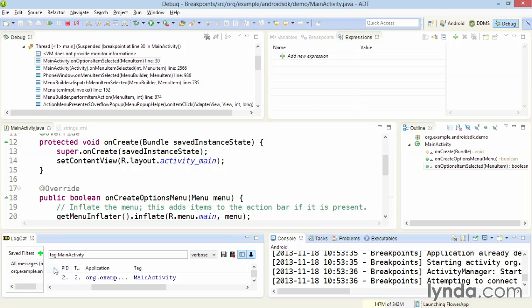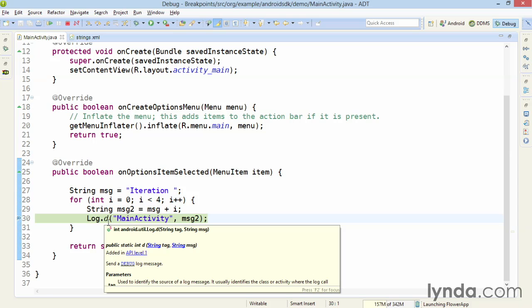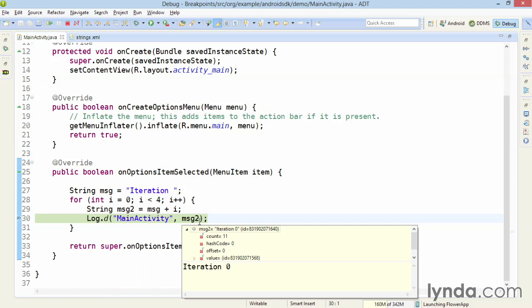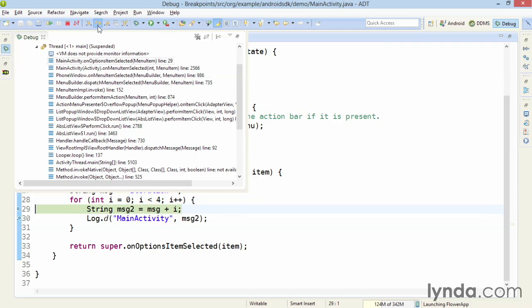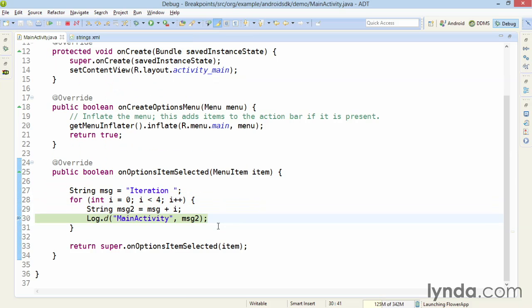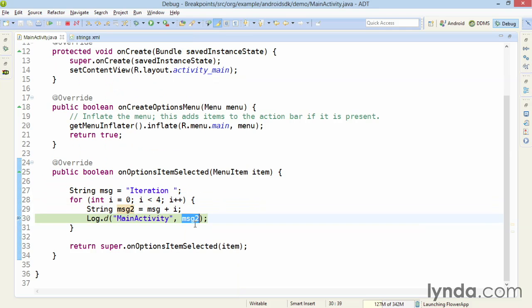I'll expand my editor and show that I've paused execution of the app on the breakpoint. And now I can inspect the values of variables by simply floating the cursor over those variable values. And this shows me the value of message2 is iteration 0. I can step through the code using the stepping tools. For example, I'll touch step over, and I come back to the beginning of the loop, and I'll continue to step until I get to the Log.d method a couple more times, and I'll check the value of message2, and now it's iteration 2.